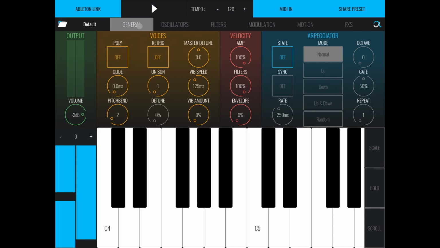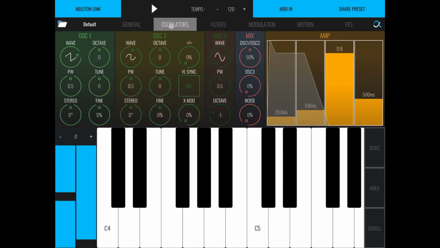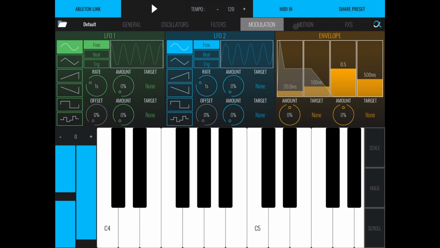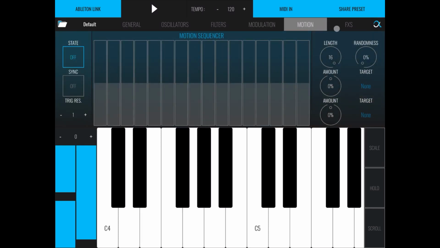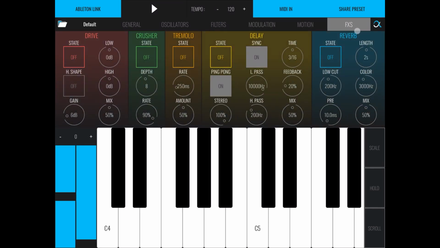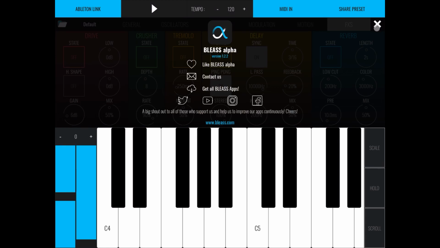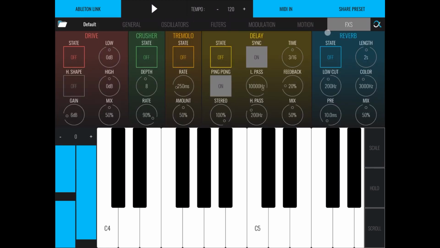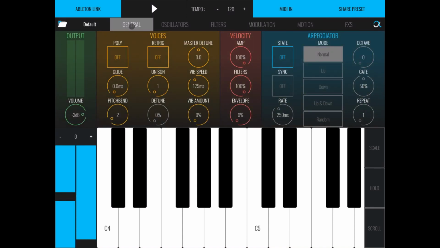We have the selection of different tabs here: general, oscillators, filters, modulation, motion for a motion sequencer, very interesting. Effects, and also the about for Bleass Alpha. Let's go back to our general tab. Here we have our meter for the volume, which goes up as you play.